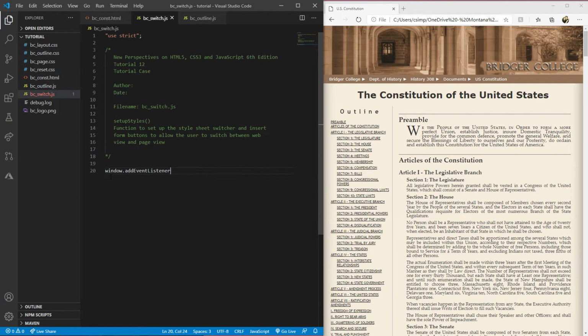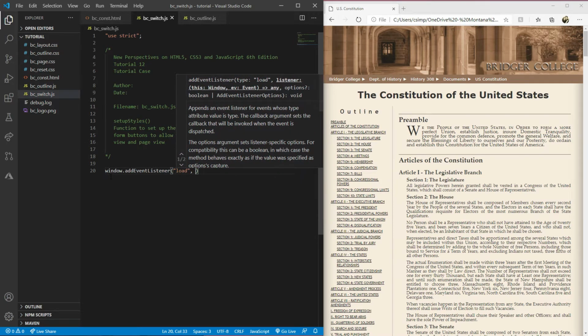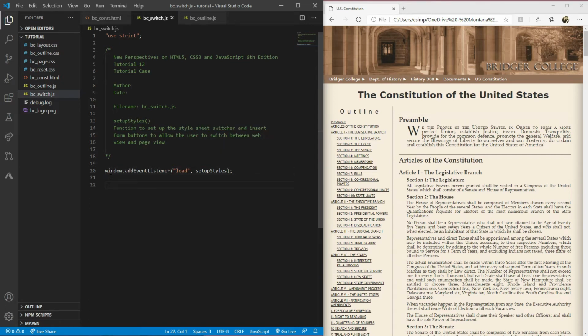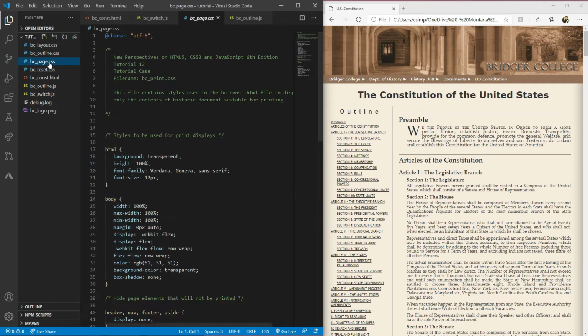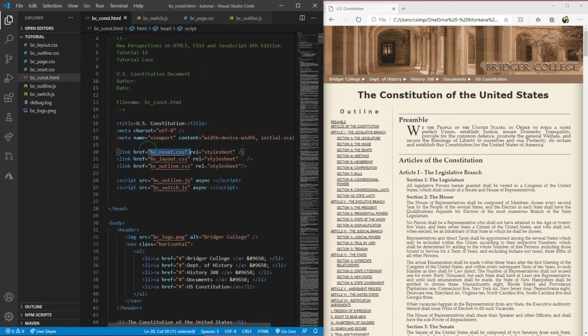So window, add event listener, and in this case we are going to say on load, we want to run setup styles. Semicolon. So let's go build that. Our setup styles does not take any parameters. Doesn't need to. Our setup styles is going to link our page CSS over here directly into our code. You'll notice our page CSS was not part of the CSS that we already did. We're going to be adding it with code.